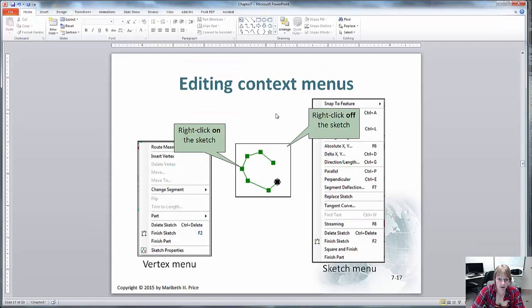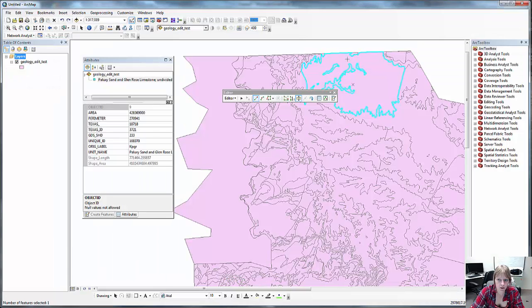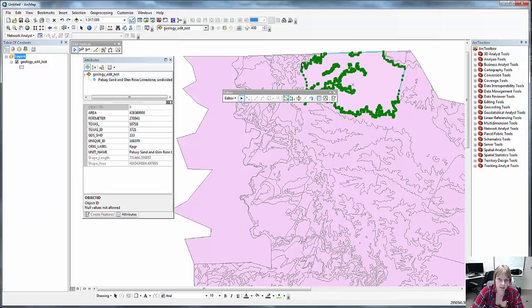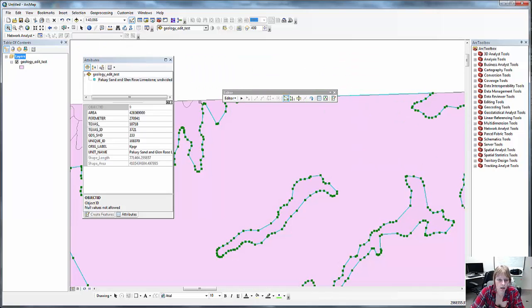So then the next thing we can talk about is editing the context menus. And so basically you have two different things that you can edit. You can edit vertex, like we talked about, or you can actually edit the types of sketching that you're doing. And so in this case, this is important because say that you need to fix some of these vertices in here because they're just not lining up correctly. So we're going to go in here.